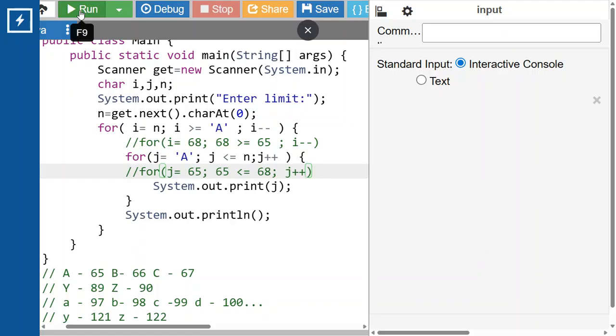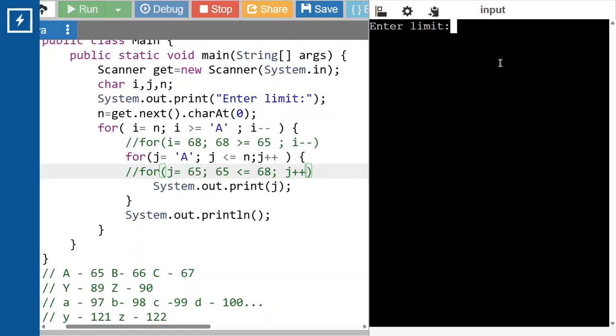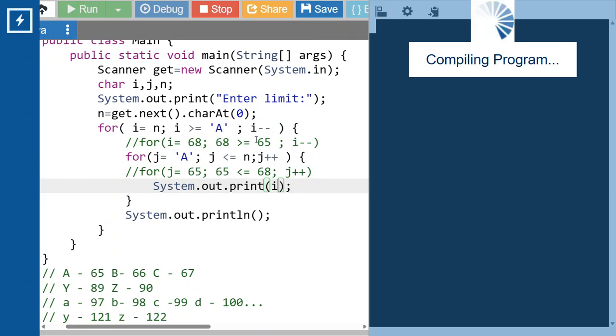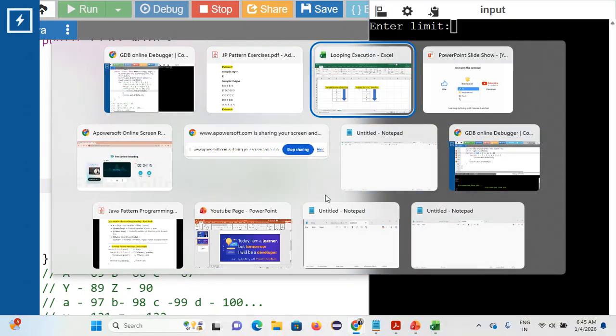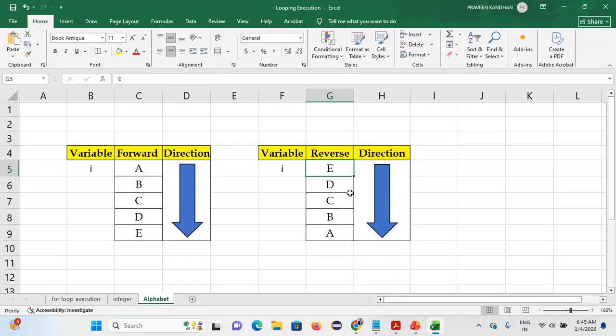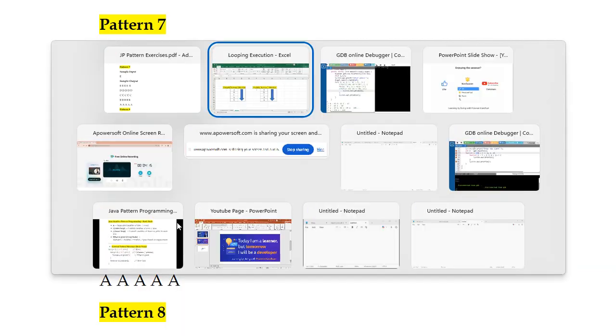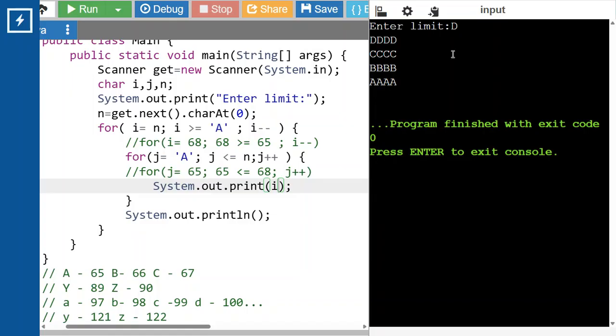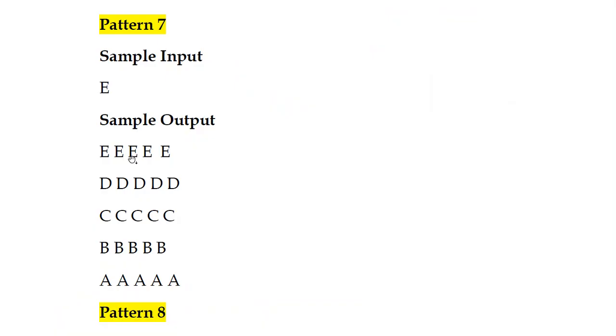Now first we'll run this code. For your understanding, capital D means A, B, C, D. Here I have to change it to I, because each time it prints the line number only. Capital E means E, D, C, B, A; capital D means D, C, B, A. I'm going with the limit capital D, and you can see we get the output as per our sample input and output.